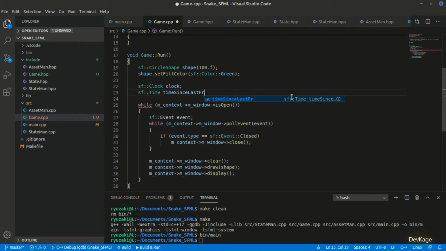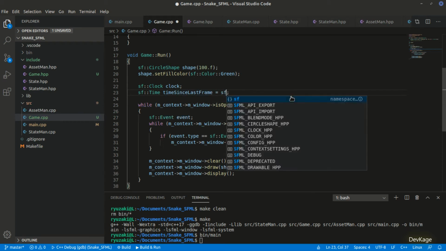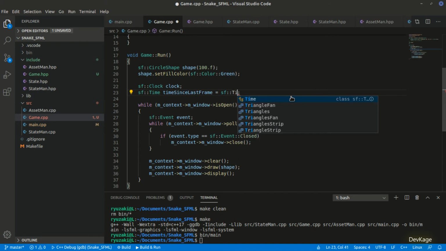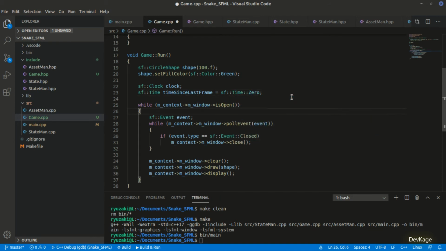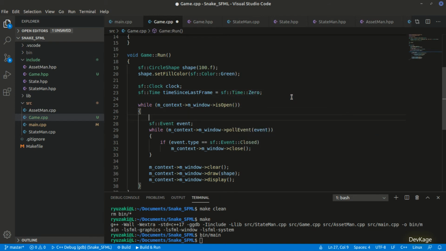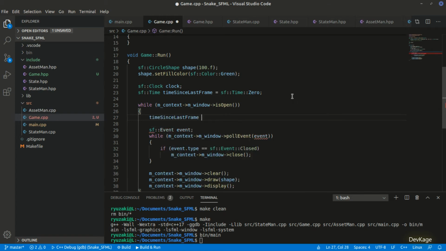We will also need to store the time since last frame. For this, I'll use sf::Time and will initialize it with sf::Time::Zero. Inside the isOpen loop, first thing I'll do is store the time that has elapsed since last iteration. For this, I'll write timeSinceLastFrame += clock.restart().